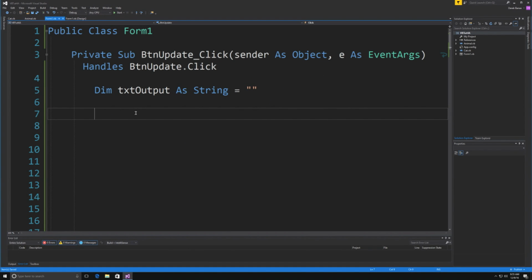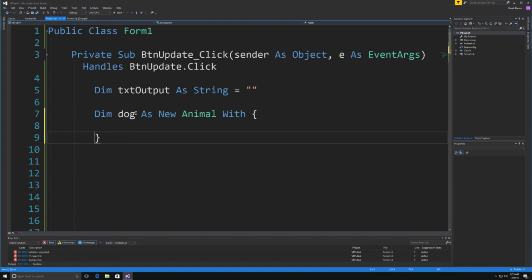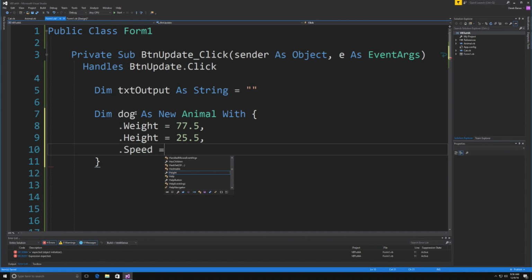All right, so we're going to create an animal object and then assign property values to it. So we'll just go Dim dog As New Animal With, and throw that inside of here. And then inside of here, we'll define the weight for our animal, and we'll say 77.5, and we will define our height, and let's make that 25.5, and we will define our speed, and that's going to be equal to 30, and there that is.